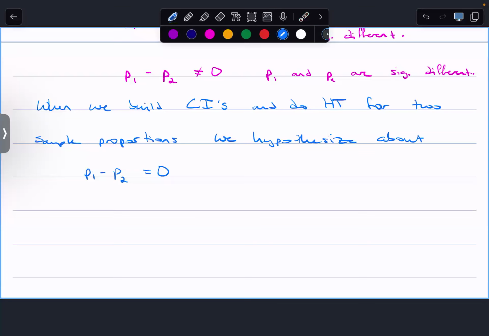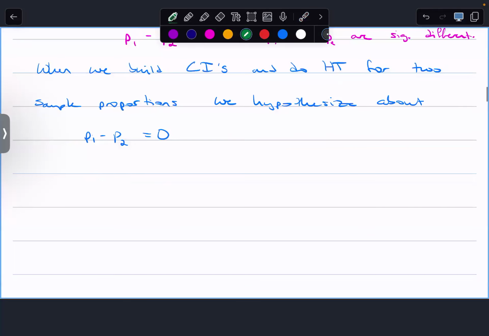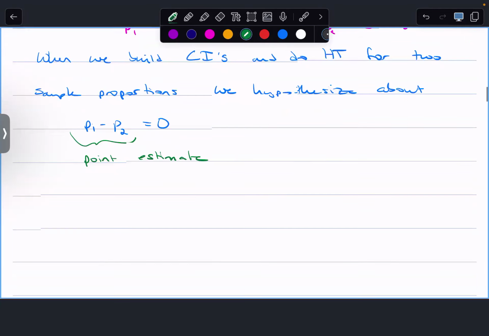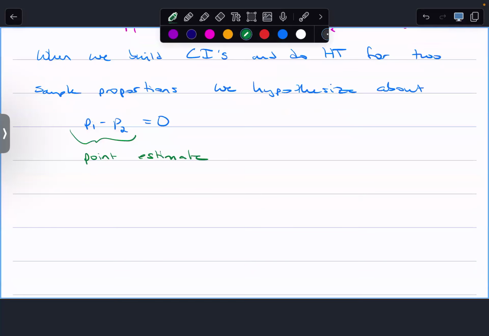So now what you're going to have, if you don't know P1 minus P2, your point estimate for P1 minus P2 is probably going to be P1 hat minus P2 hat, right? Your best guess at what this thing looks like. And so your point estimate is going to be P1 hat minus P2 hat, right? Your best guess at what this thing is.